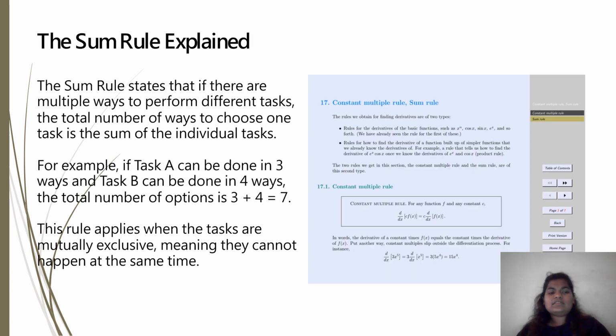Here the sum rule is explained. It mainly states that if there are multiple ways to perform different tasks, the total number of ways to choose one task is the sum of the individual tasks. Here we can take an example: task A can be done in 3 ways and task B can be done in 4 ways. The total number of ways will be adding task A and task B, which is 3 and 4. It will lead to 7. This rule applies when these tasks are mutually exclusive, meaning they cannot happen at the same time.